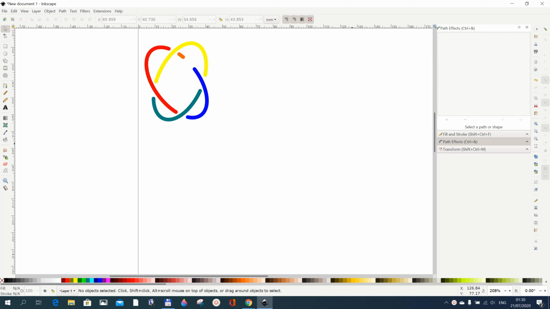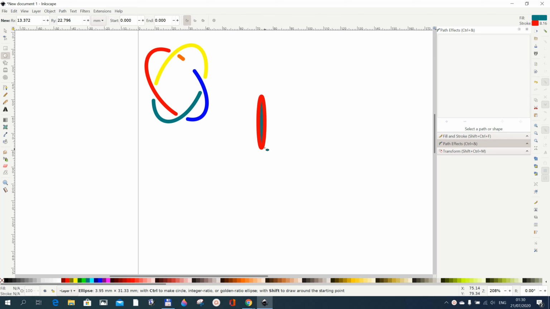In this tutorial, we want to look at a path effect, or LPE, live path effects, knot in Inkscape. We'll be using it to draw this logo here. I'm using Inkscape 1.0.